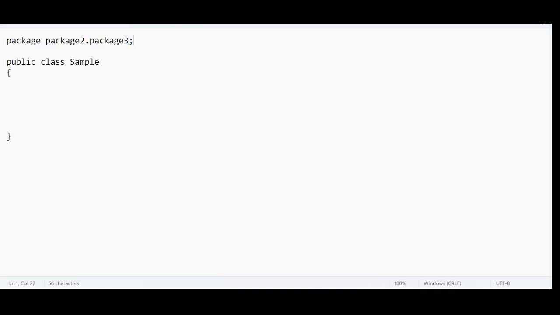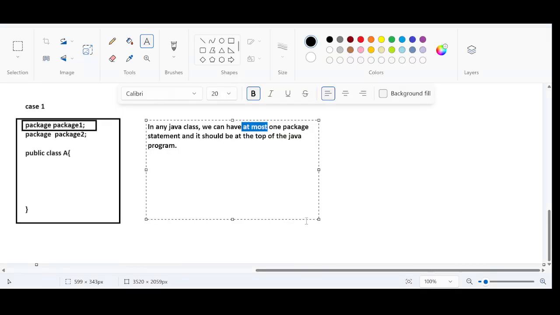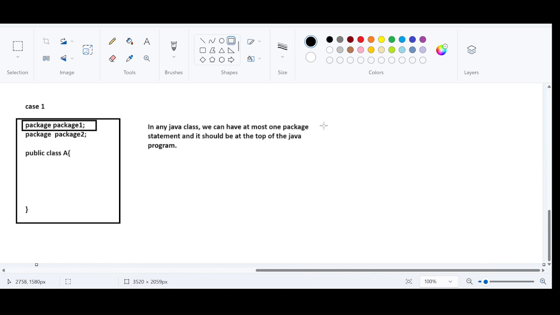So this is valid. I cannot have two consecutive package statements. It will not work. At most one, or it is okay to have none. No issues. Hope this is making sense. This is case one. And now let me take case two here.